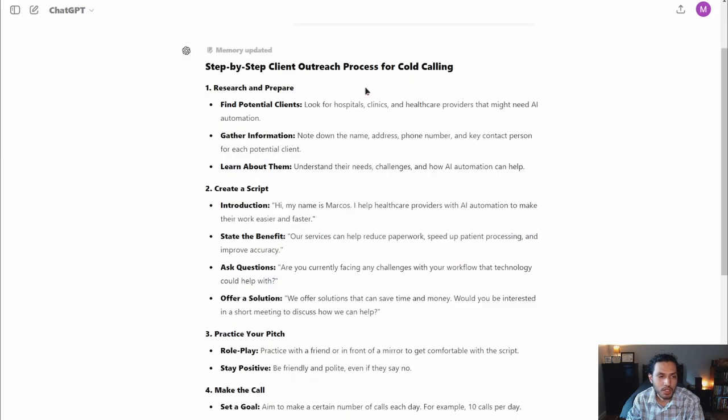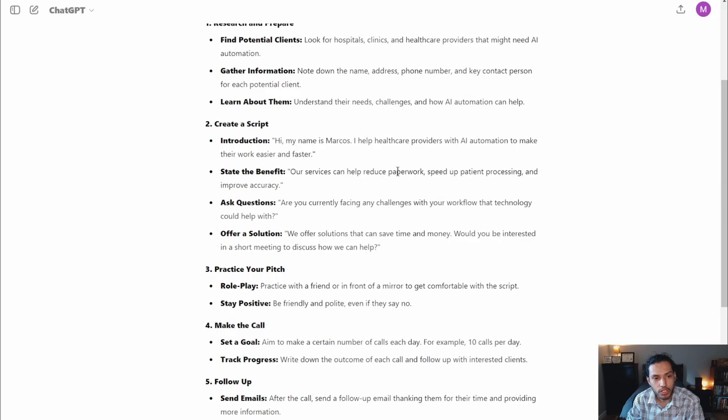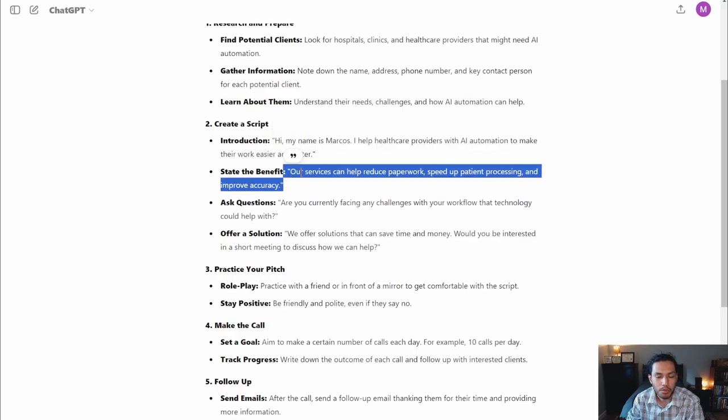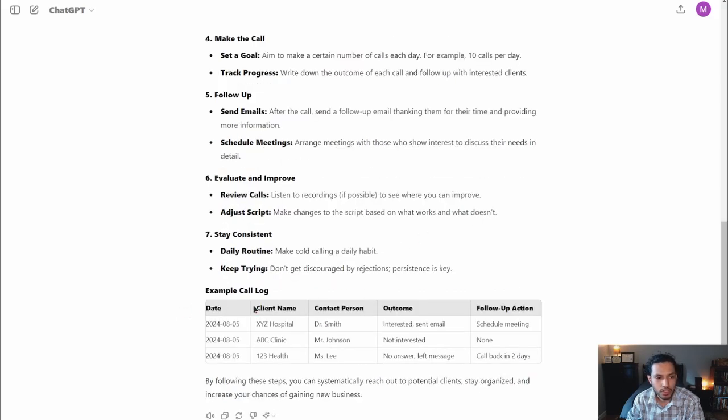And so here it gives us a step-by-step client outreach process for cold calling. We have it broken up into multiple phases: research, prepare, create a script, introduction. It gives us all these specific steps and also some examples of what we might think or say. And at the bottom here, it also gives us a call log.